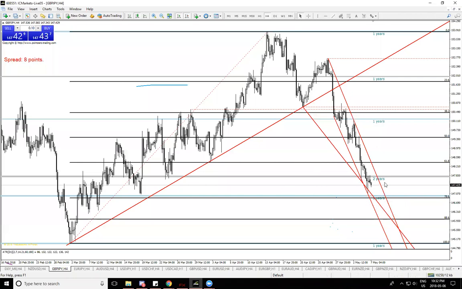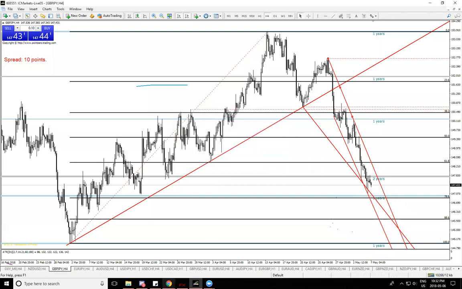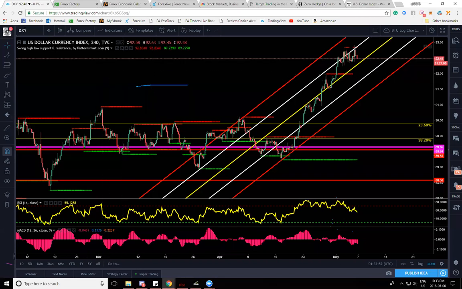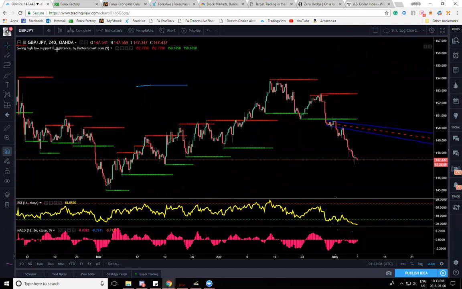Now, what I do normally when I want to put an alert, because I don't really have that ability in MT4, is I'll go and draw the same exact pattern on here, for example.